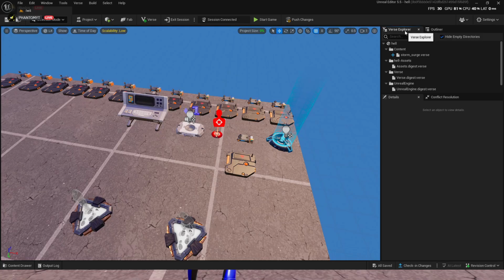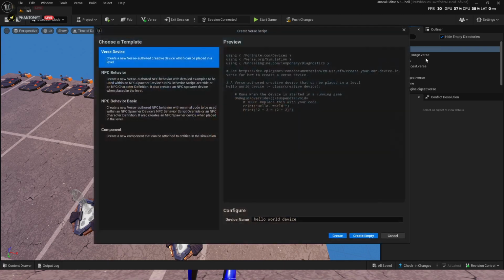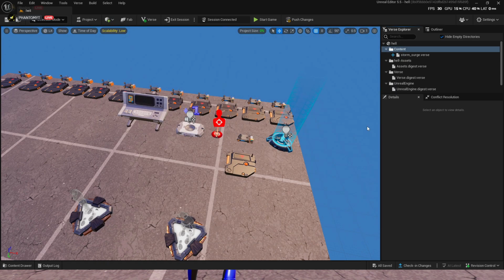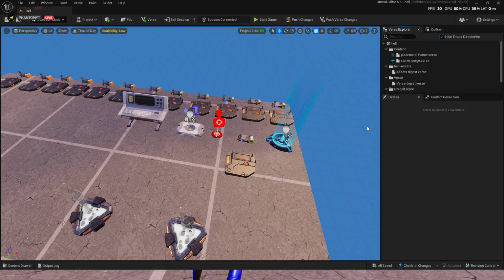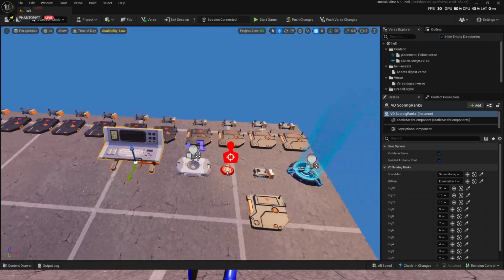Make sure to go to Verse Explorer, right click on content, and you can create a new Verse file. After that, you can put any name you want. I will put it as placement_points. So this is it, and after that you can create it as empty. And if you have bought the code that you can find in my server, put it inside that, and then here you can see the Verse device will be here.